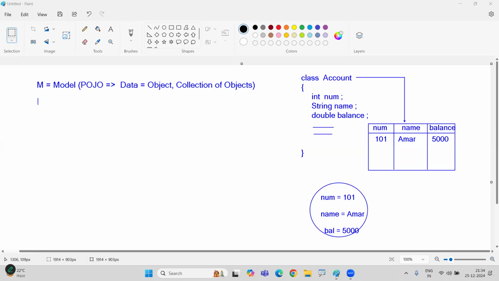The second one is the view. V equals view. A view means what? What is the result we are presenting? We are giving that presentation to the end user. A view means either it is a submit form to get the information, as well as an output form, nothing but the resultant form also. Everything we can say is the view.